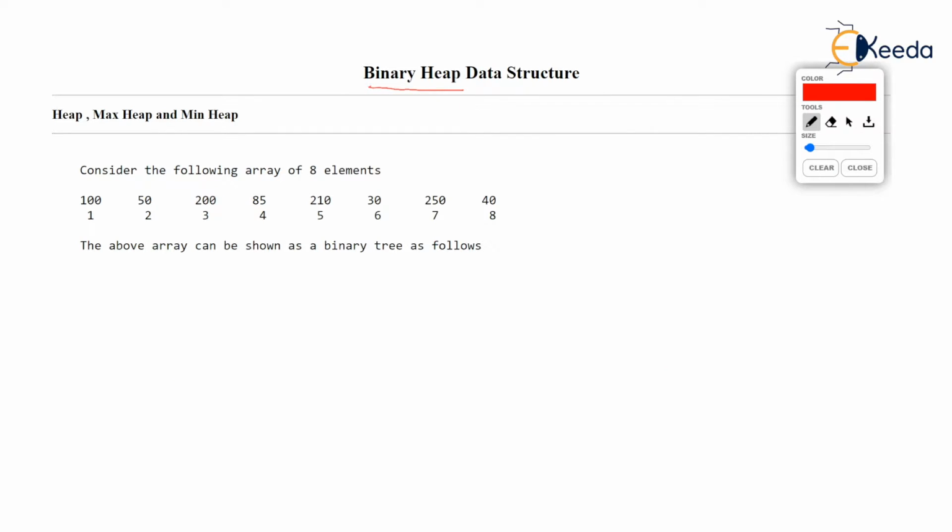Now, actually, binary heap has an application in priority queue. Why we are learning this topic is because priority queues basically are implemented by using heaps. But let's not think of its application straight away, and let's think of what is a heap and what you mean by max heap, min heap. Let's get introduced to these terms.